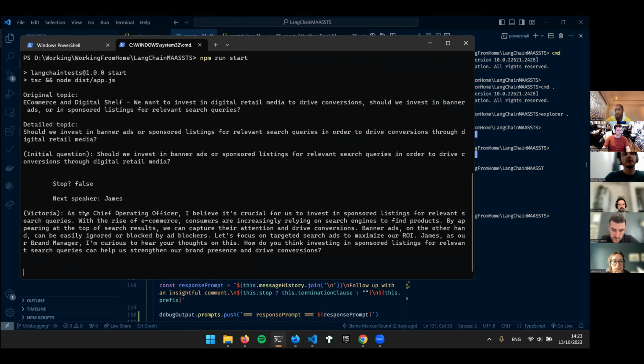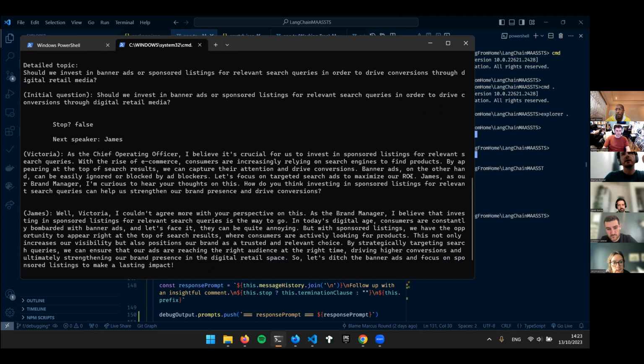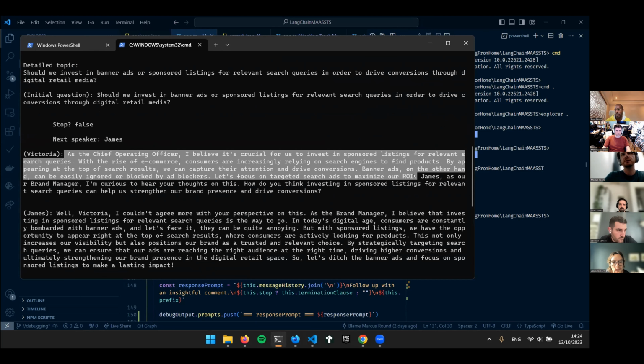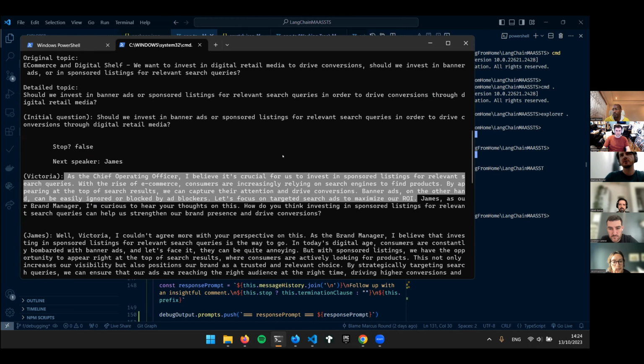So Victoria starts and she says, well, as the chief operating officer, I believe it's crucial, blah, blah, blah. And she then, this is an important thing, picks the next speaker. So she gives her little spiel, and then that's fed back to her, and she is asked as a separate prompt, which of the other characters do you think should speak next? Which is the most relevant character? Is it the retail manager or the brand manager?